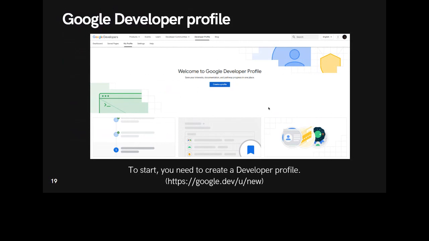So to start that, you need to visit this website. I will be providing the links in the chat. You can refer to that. Go to that link and then register yourself. You're going to be provided with a Google developer profile where you can collect badges, and it's going to show what you have learned from Google.